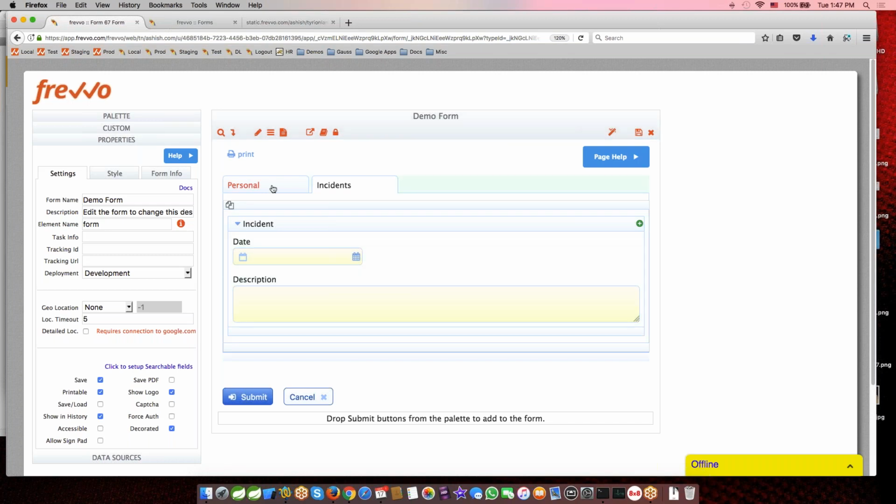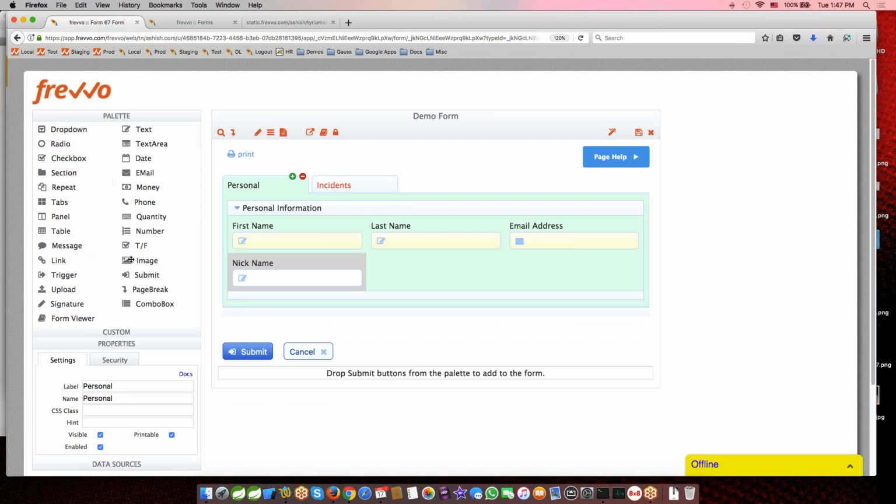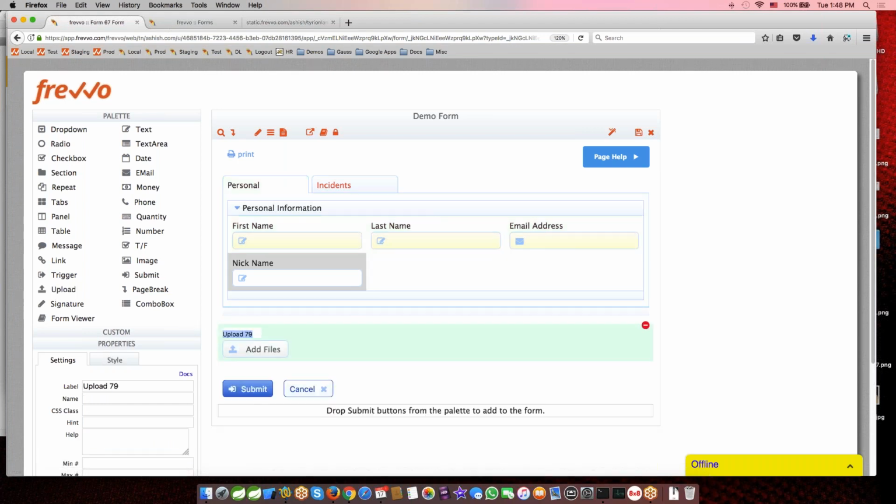Okay, so it's that easy to add these repeating items to your form. You can have nested repeats, repeats inside repeats, tables also with any number of rows. We'll see an example of a table as we go along here as well. A couple of real quick things in here, commonly used. Here's an upload control. So you can attach receipts in here.